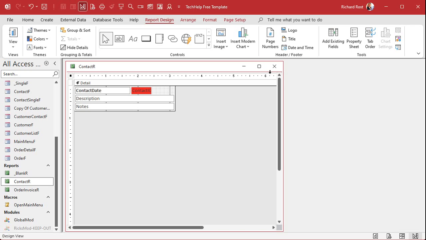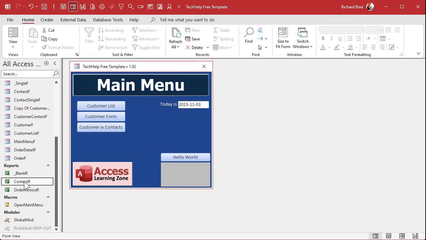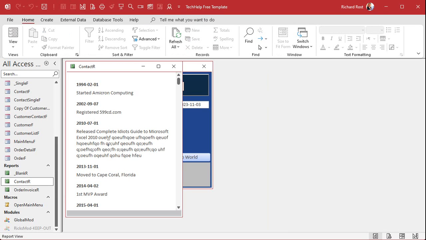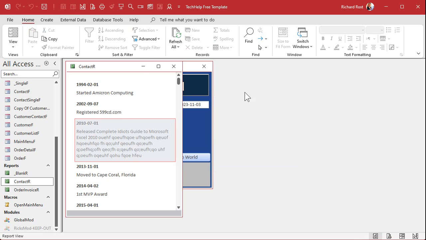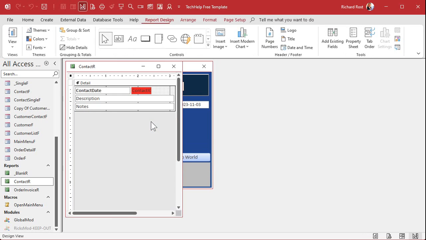Now, save it, close it. Let's open up the report. If I click here, I'm clicking, nothing's happening. I'm clicking. Oh, there it goes. It fired. What happened? Well, the on-click event for the detail section only fires if you click on the background. If you look closely, you have to click anywhere there isn't a control.